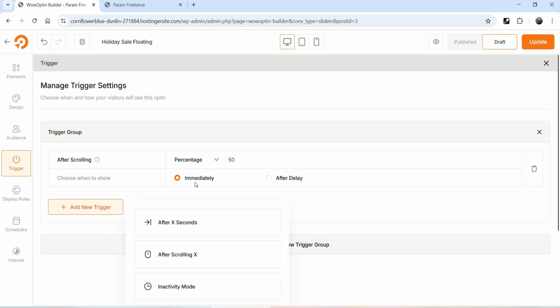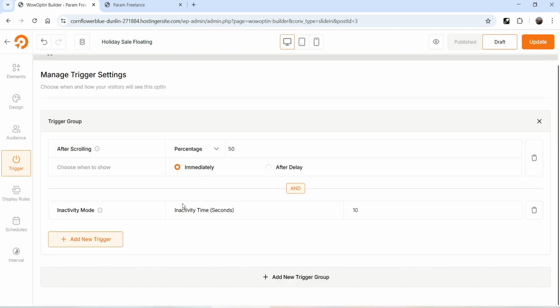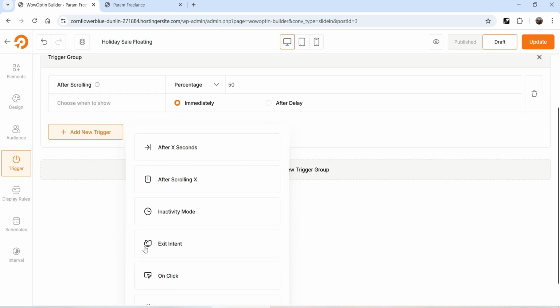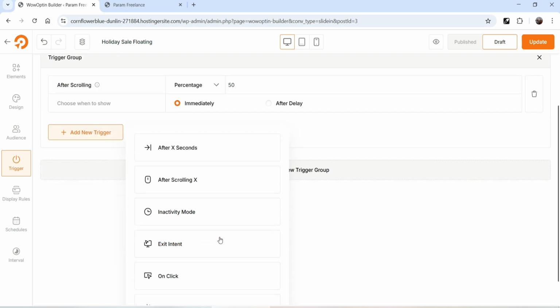If I click on add new trigger, you will see different options. Inactivity. If the user is inactive on your website for, let's say, 10 seconds, then it is going to show this pop-up. Let's delete this one. Click on add new trigger. Exit intent. So if the customer is about to go to another page or about to close your website, then it is going to show this pop-up. So if I move the cursor to the X mark here in the browser, it is going to show the pop-up. Or if I click on it, it is going to show the pop-up before closing the website. Let's delete this one.